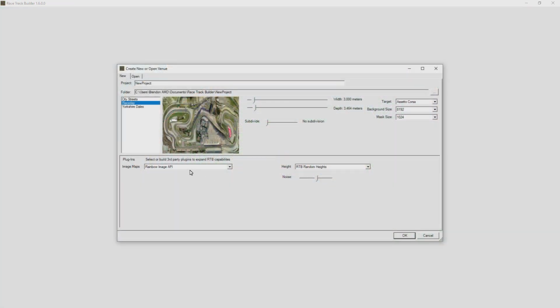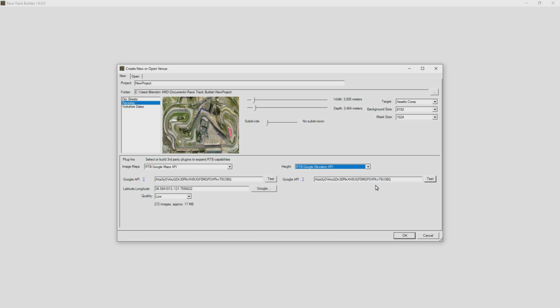Okay, so this time, rather than the rainbow image API, I'm going to switch back to using Google Maps, and we'll switch the elevation to also come from Google Maps as well. Notice here my API key is the same in both cases, and if I tested it here, I've got a little test there. And same on the other side, it's using that same API. So more on that, if you click on here, it'll take you to a link on the interweb where you can find out more information on that.